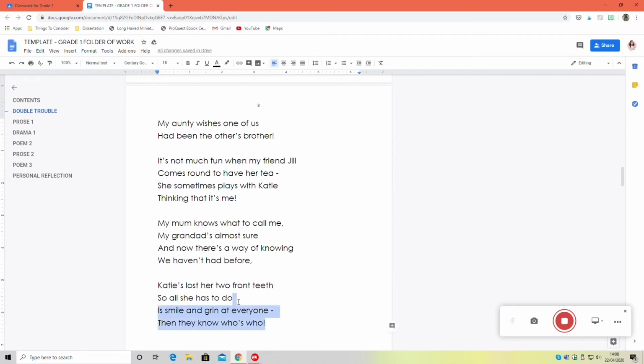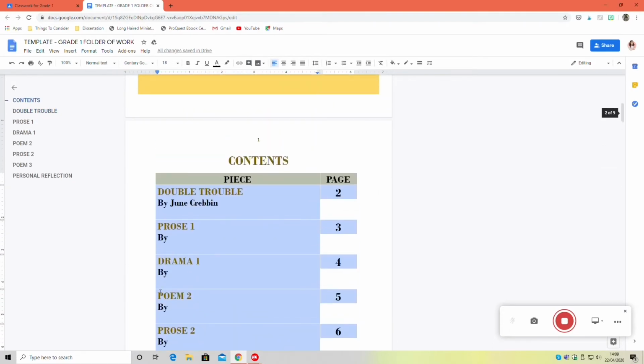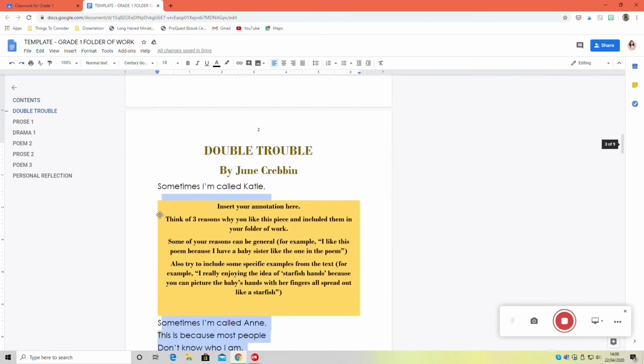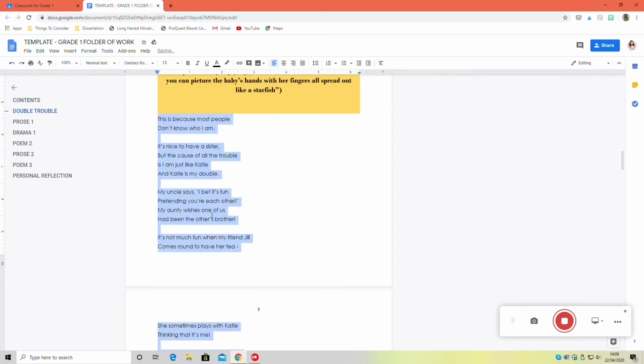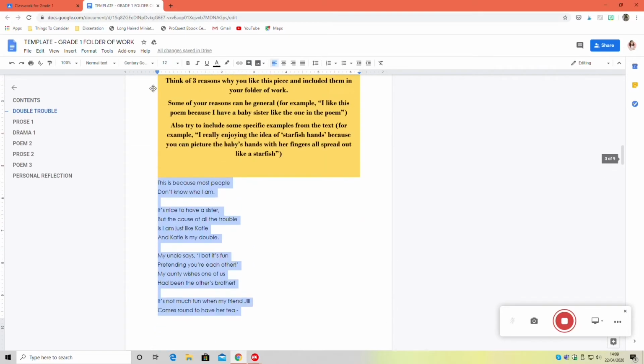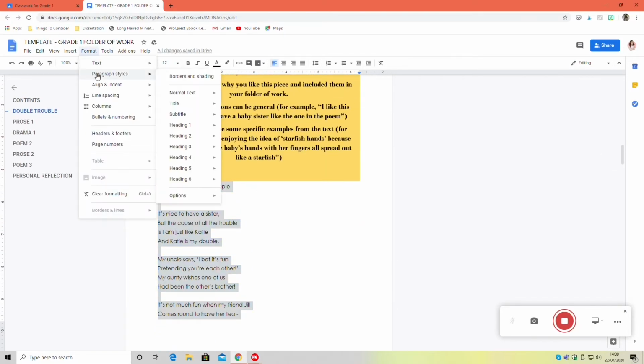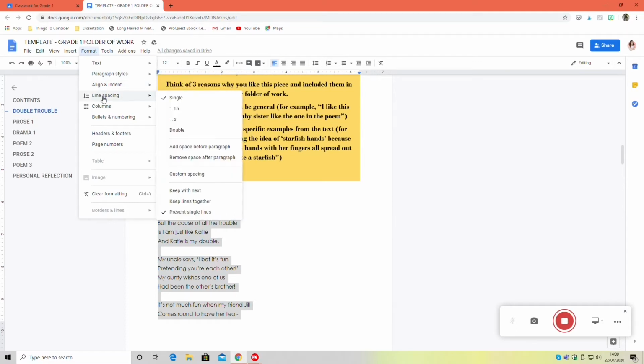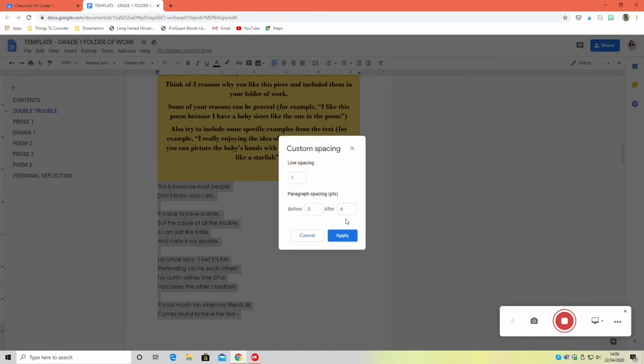So you'll notice that this poem is quite long and it's too long for that font size. So don't be afraid to change those. Obviously this annotation box is quite big, so I'll make that smaller in a minute, but you can reduce the size of your text and also the spacing. If you go into format and line spacing, you can adjust the spacing and just make sure that everything is as compressed as it can be.